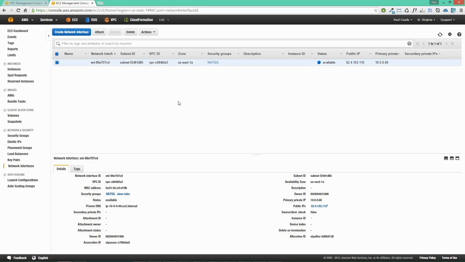So, for our new NAT instance to be able to connect through to the wider internet, it needs to have two things. It needs to have a public IP address, and it also needs to have a route through to an internet gateway. Because our Elastic Network Interface already has a public IP associated with it, and our Elastic Network Interface, along with our NAT instance which will be attached to that, will be located in the public subnet. And the public subnet has a route through to the internet gateway.